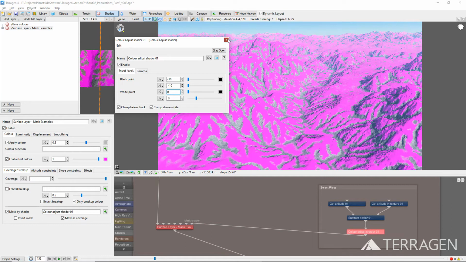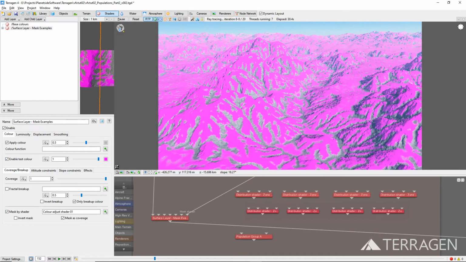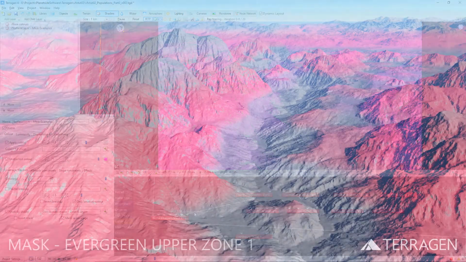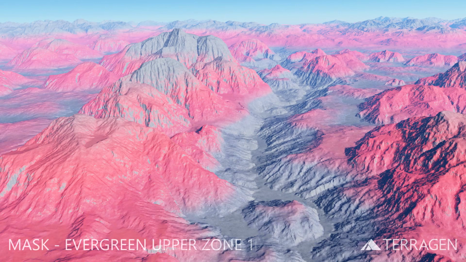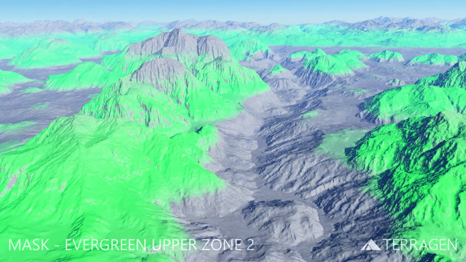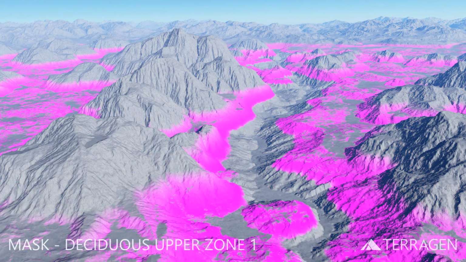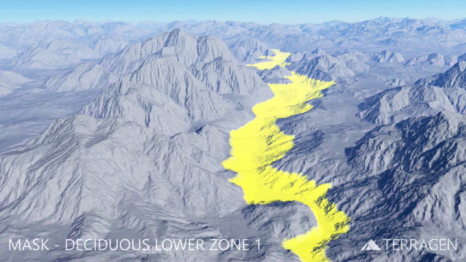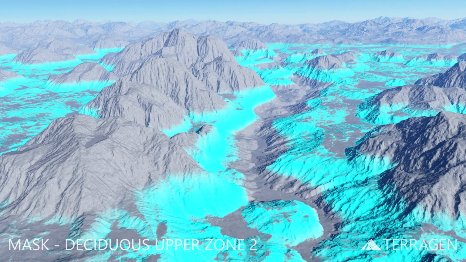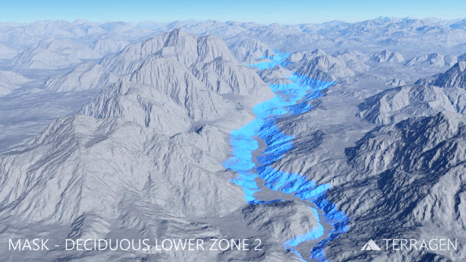In creating the look of the Pacific Northwest terrain, we wanted to establish an evergreen forest in the upper elevations of the terrain and deciduous trees in the lower valley areas. To achieve this result, we used a series of distribution shaders to define 8 important elevation zones for our shot: the Evergreen Upper Zone 1, the Evergreen Lower Zone 1, the Evergreen Upper Zone 2, the Evergreen Lower Zone 2, the Deciduous Upper Zone 1, the Deciduous Lower Zone 1, the Deciduous Upper Zone 2, and finally, the Deciduous Lower Zone 2.